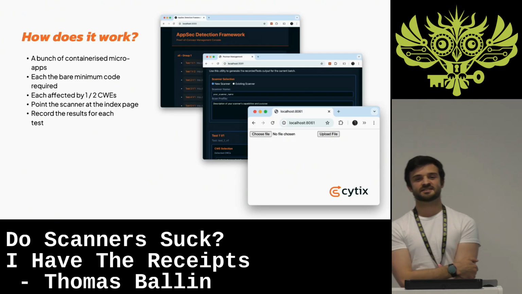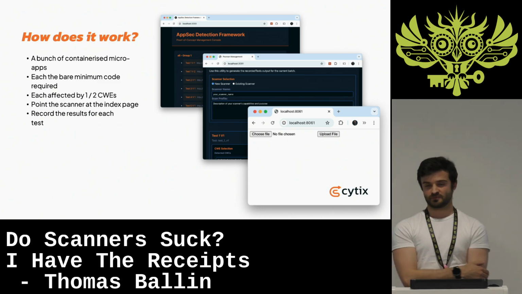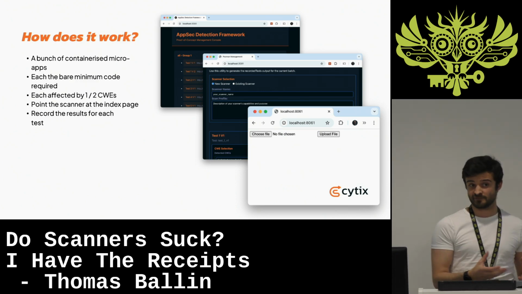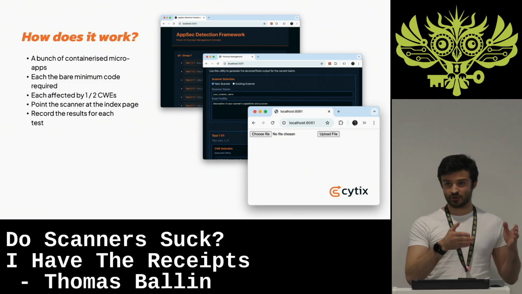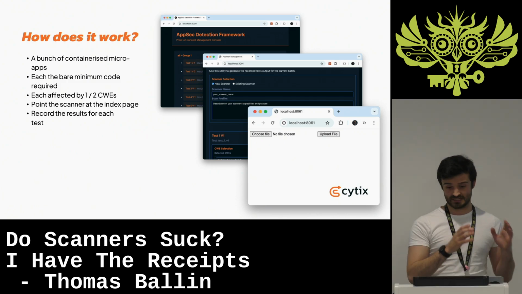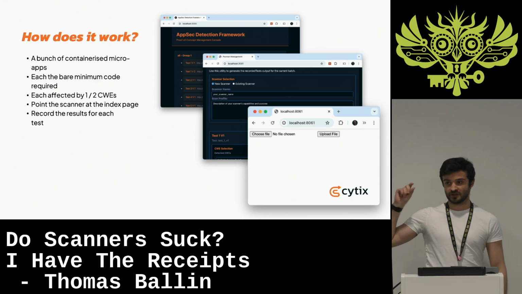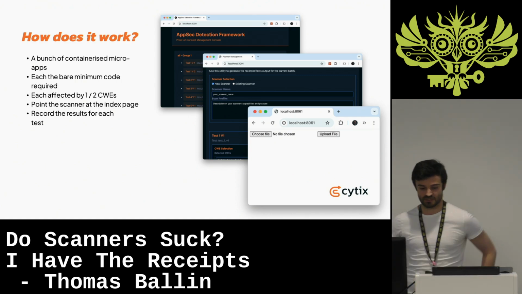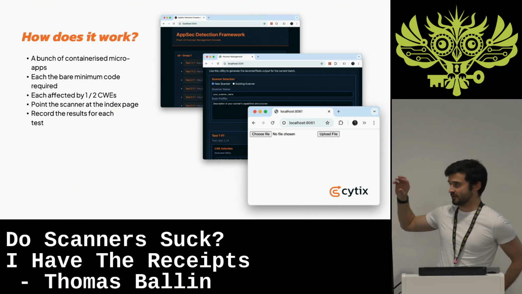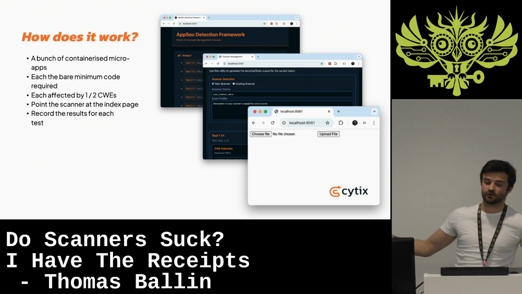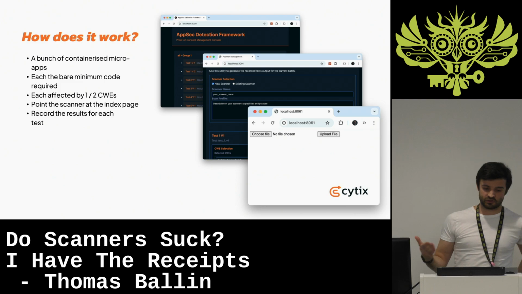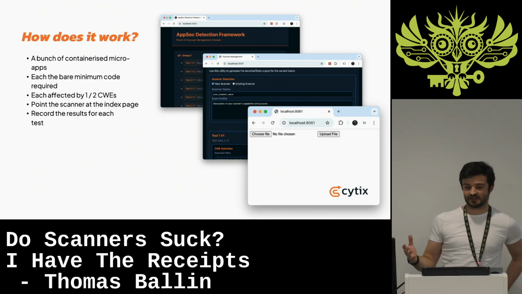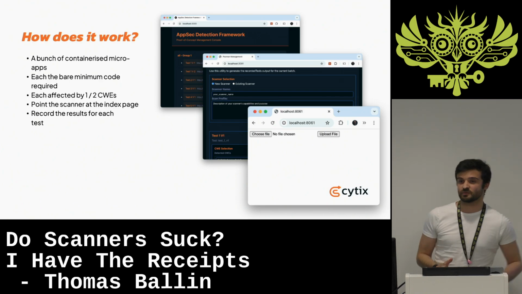So how does ASDF actually work? Effectively, what it is a bunch of containerized micro applications. So if the CWE is for reflected cross-site scripting, then effectively all that app does is it's a deployed page where there is a single input field, the minimum amount of code possible to actually demonstrate reflected cross-site scripting. Same with file upload, same with cross-site request forgery, same with every single instance of a vulnerability that you might be trying to build a test for.